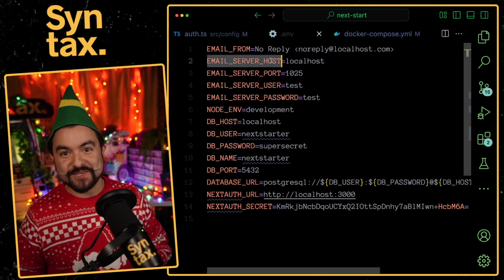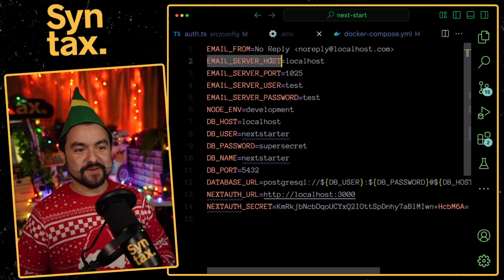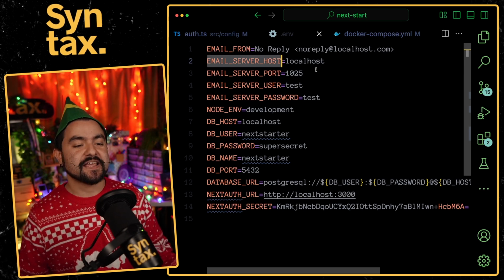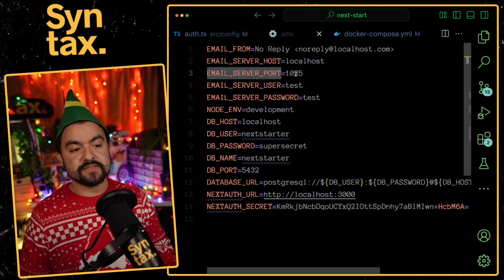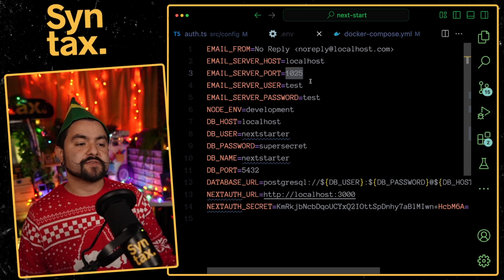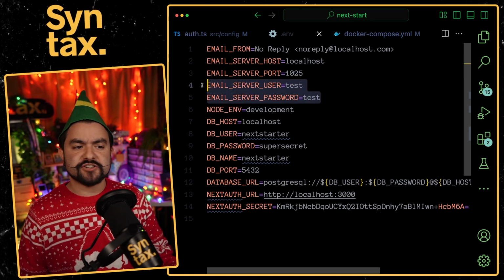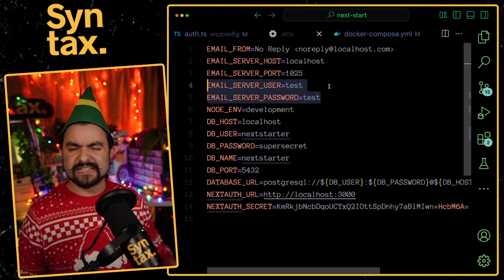When you're running in production, this will be like SendGrid or Mailgun or Resend or any of the other various mail hosts. Then we set up our port. Here we're using Mailhog, which runs on 1025 by default. So that's the port. And then with Mailhog, you can actually just pass in anything you want for the username and password because it's just running locally.